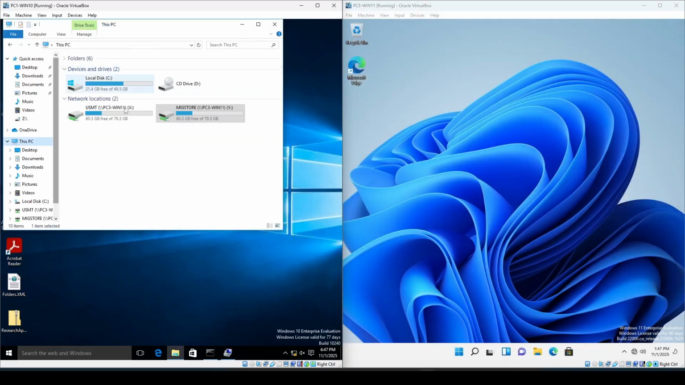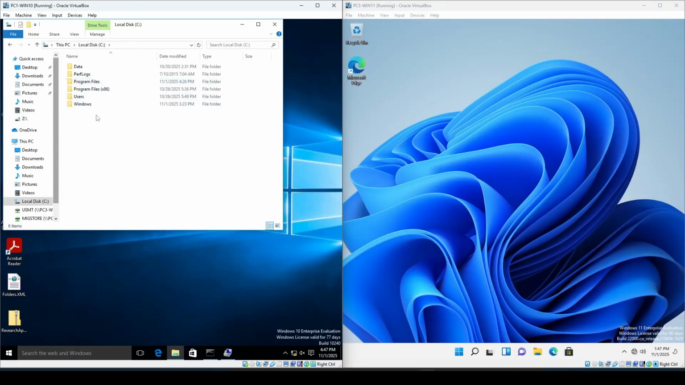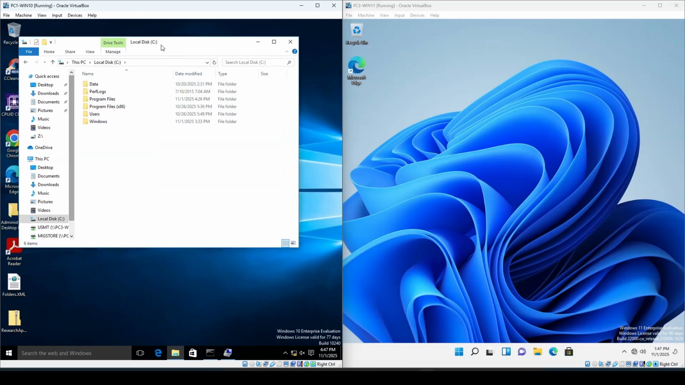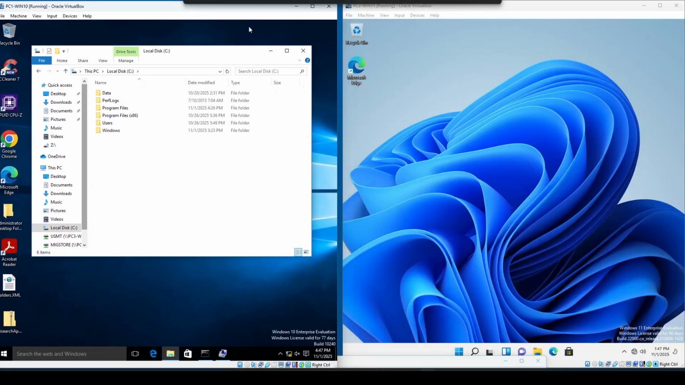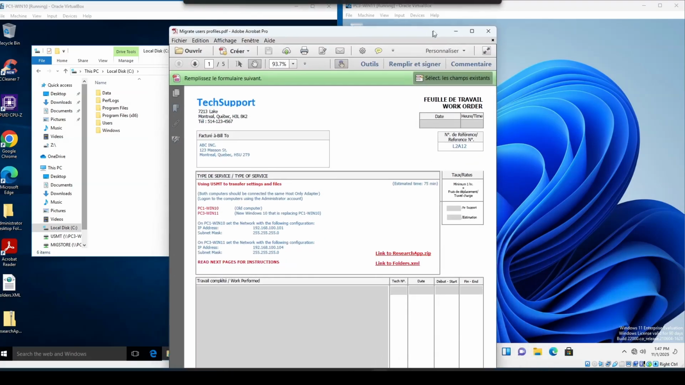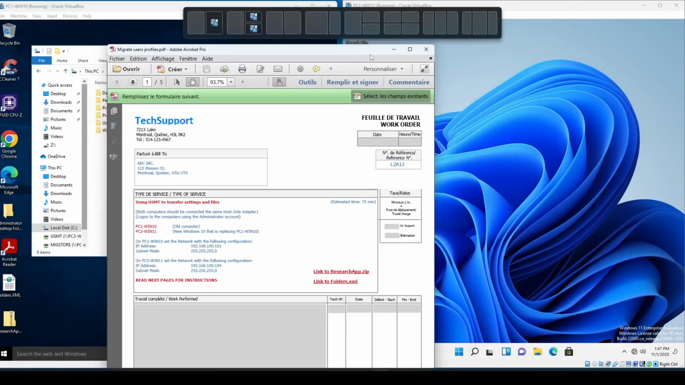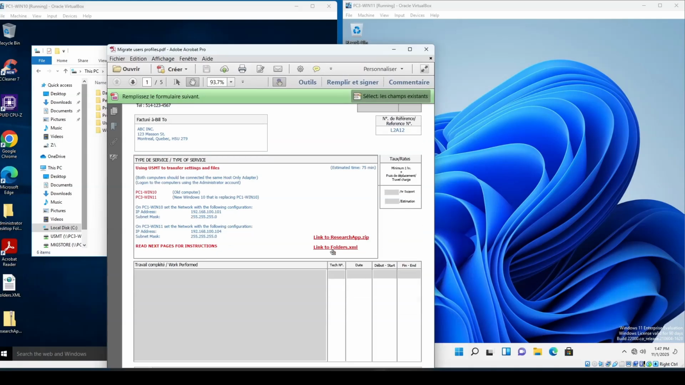The other thing is that under the C drive, I need to create some data that I want to transfer over as well. It's part of the work order. I already downloaded it, but I'm not able to open it. Oh, it's here. In the work order you have two links, one for the research app.zip and one for the folders.xml.